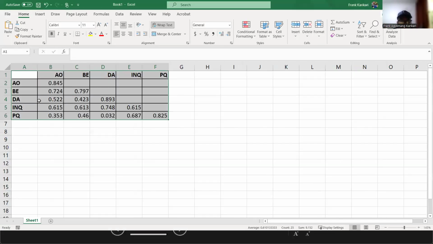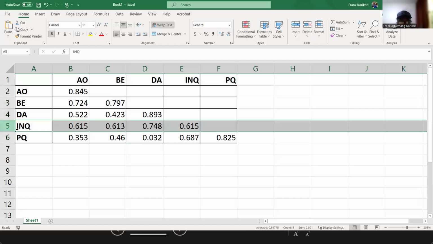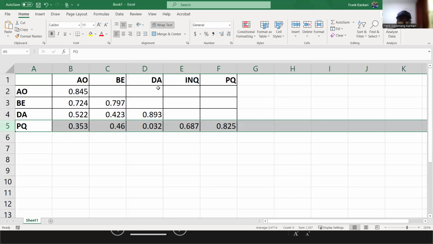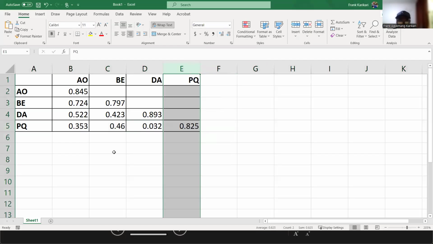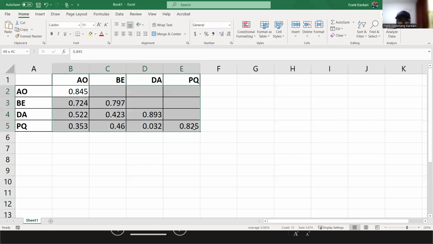So you just have to exclude these values, because this is the higher order construct, and this one as well. So this is how we are going to report our values. This is it.